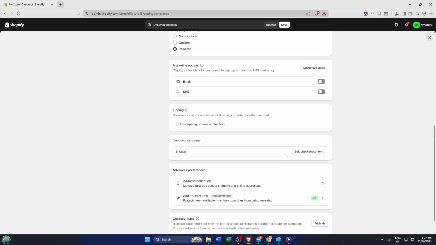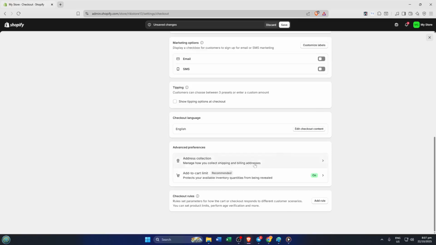You can also add specific checkout rules. These could be things like minimum order amounts, age verification, or restricting certain products. Setting these now helps avoid compliance issues and ensures you're protecting your business.